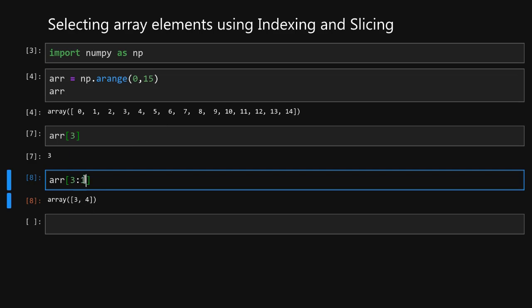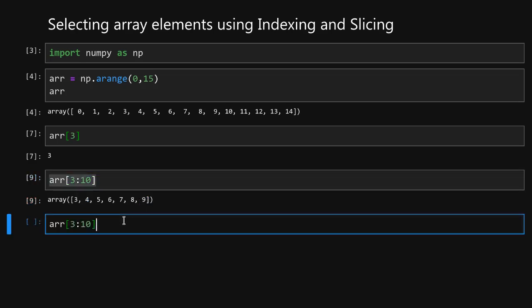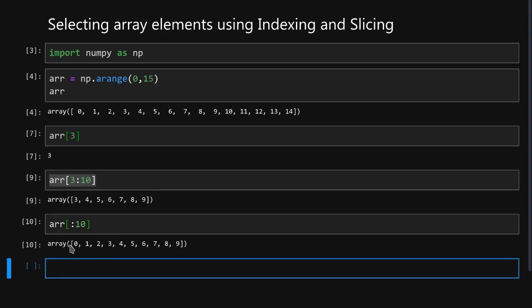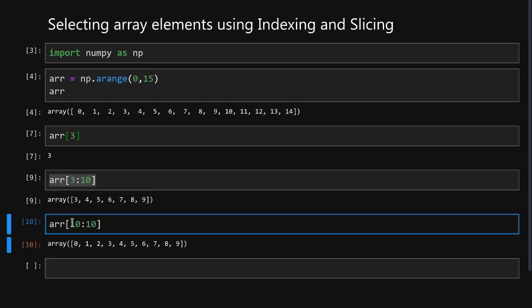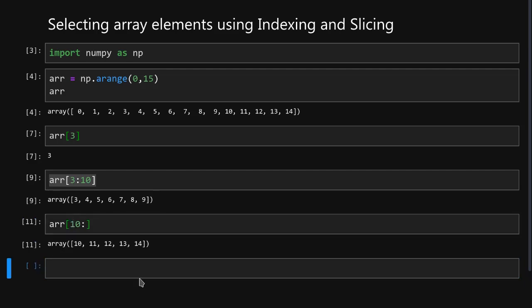Let's try it with 10, just to make it clear. So we get all the numbers from 3 up to but not including 10. You can also always remove the first or the last number, leaving an empty space before the colon or after it, to get all of the numbers from the beginning of the array up to a number, or starting with a number, let's say from 10, and get all the numbers up until the end of the array. So an empty space simply means the end of the array here and the beginning of the array here.